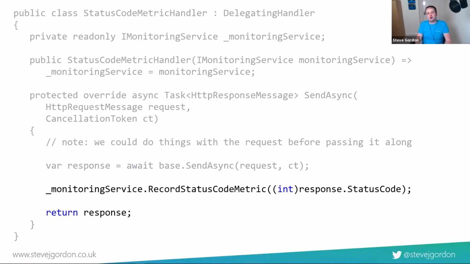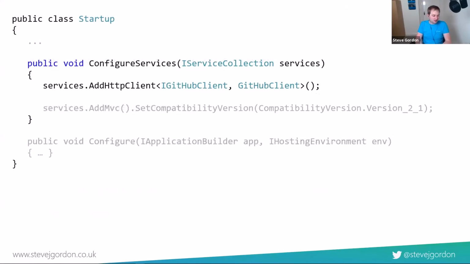And you can imagine scenarios where this would be useful if you have got monitoring, if you want to alert when your failure rate starts to increase, you could then proactively go and investigate that. So this is a really simple example, but it's the kind of thing that you might want to do with these delegating handlers. So how do we register these?